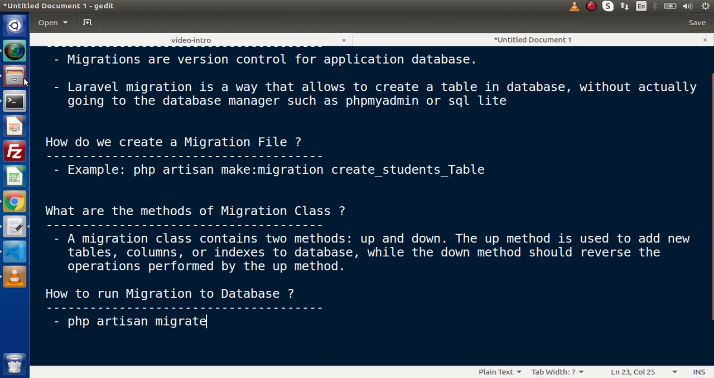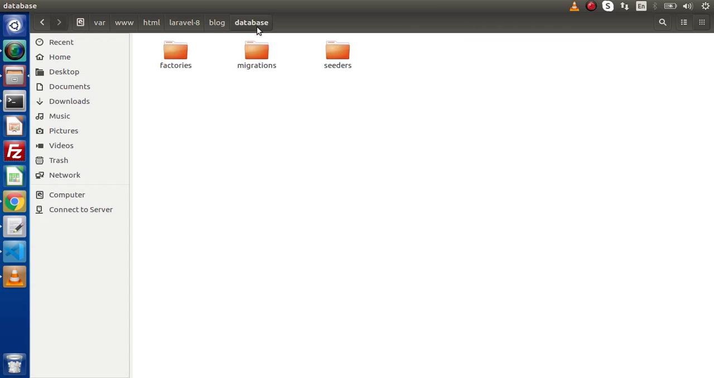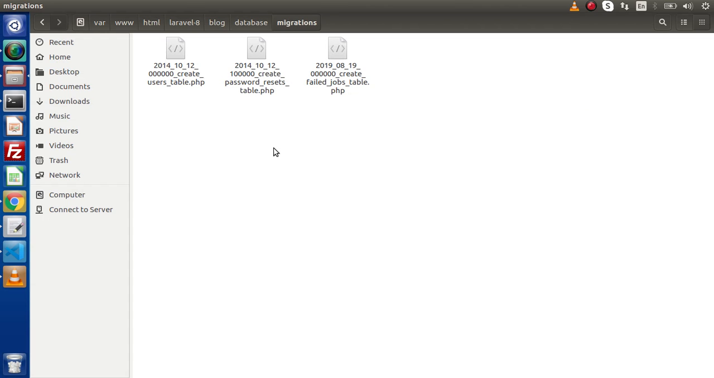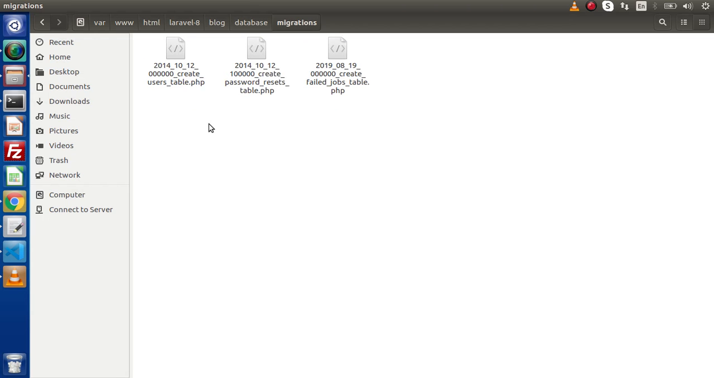If I go back to the folder structure, when we create any migration file, it is stored inside this database and migrations folder. Right now we have 3 files, created by default when we installed our Laravel 8 setup: create users table, create password resets, create failed jobs. If we need to create some more migration files, we need to use the php artisan command.